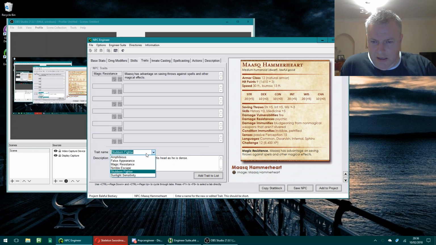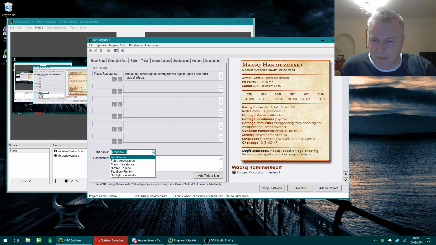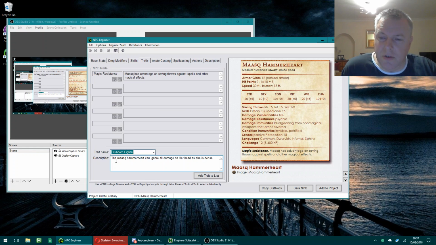If I just go back to the base stats, I'll change it to female, not a name, not unique, just so you see the difference when I do that. So this time I add stubborn fighter, and you see because it's not unique, small letters, and because it's not a proper name, it says the Maasq hammer heart can ignore all damage on her head as she is dense. So you can see it's filling things in automatically for you.